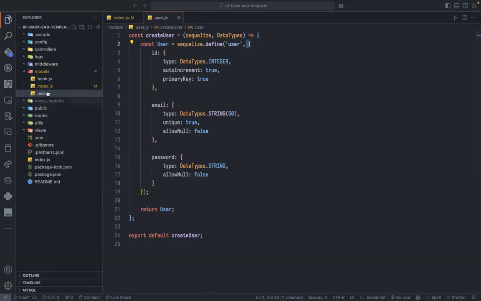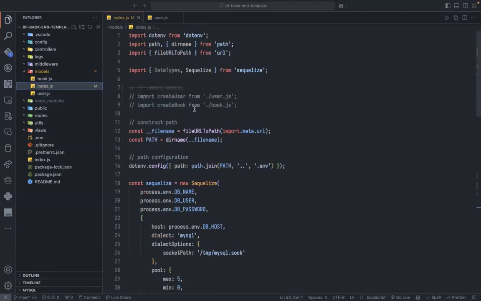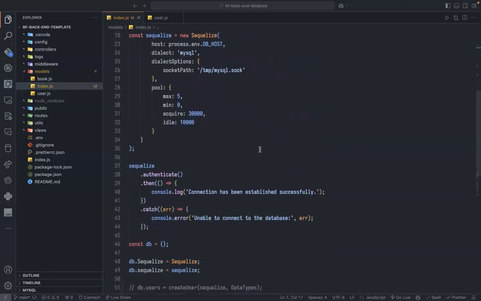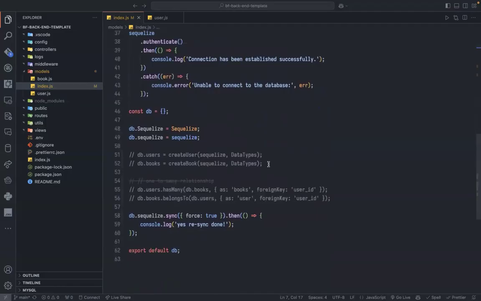I need to import this function inside the index here. So as you can see, here I am importing user or create user table. I'm importing it here. And also if I want to create book, I need to import it here. And after that, when I come to the end like that, here I will execute the function. And db.user, because that's the table I create, it's equal to create user. That's the function which will create a table user for me.